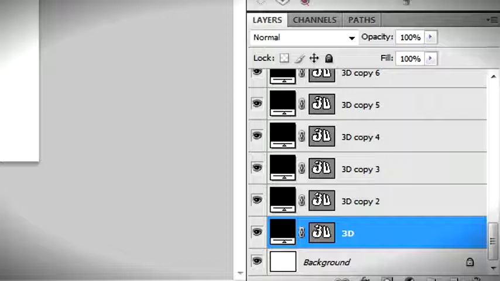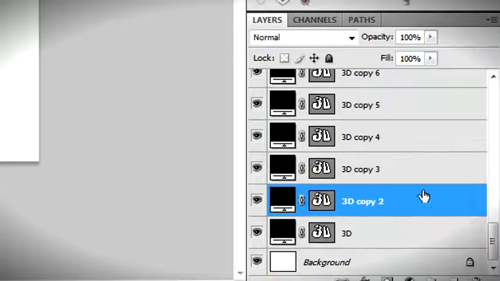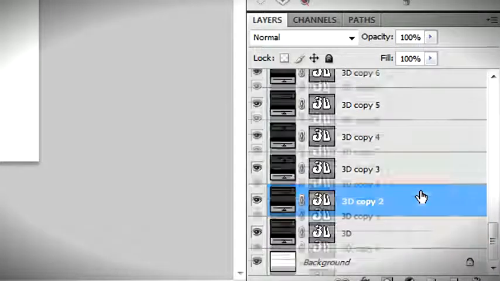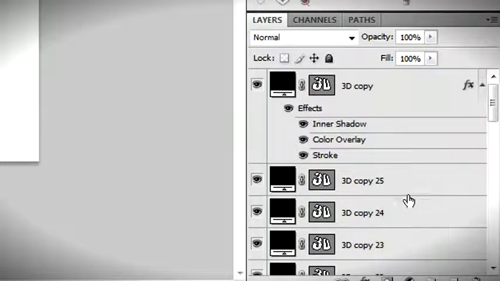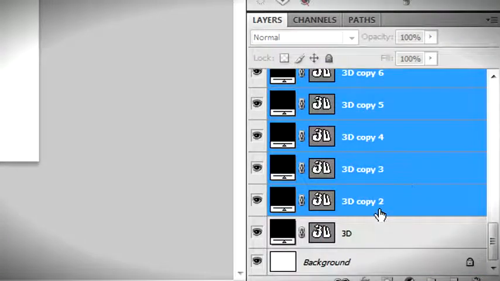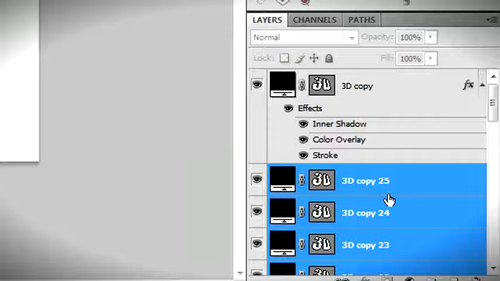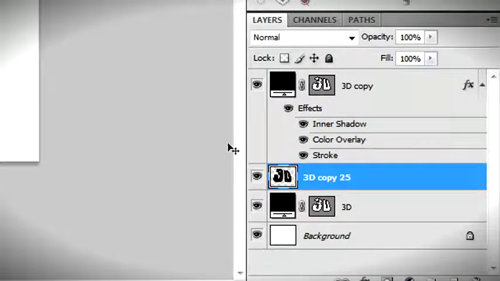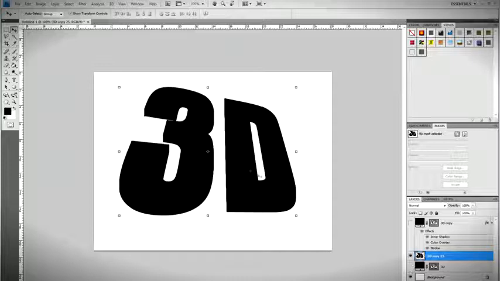Right, so now what I'm going to do is I'm going to drag the bottom layer, and I'm going to hold Shift, and I'm going to scroll up, and I'm going to go to 3D Copy 25. Right guys, I'm still holding Shift, so when I click here, it should have selected everything from 3D Copy 2 to 3D Copy 25, and I'm going to go to Control E, which merges all the layers. Right, so this here, if I unhide that and unhide this, is just the layer that I'll be working with.